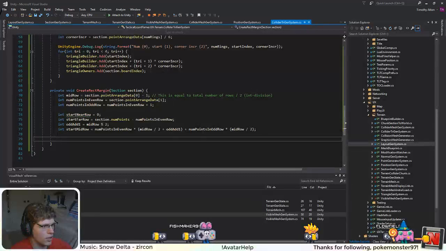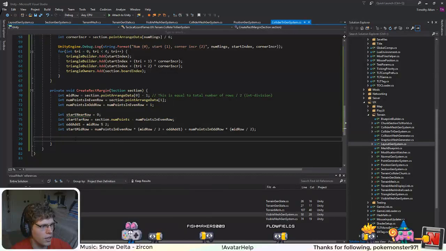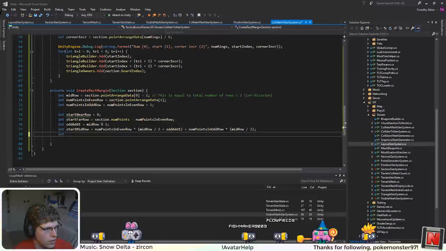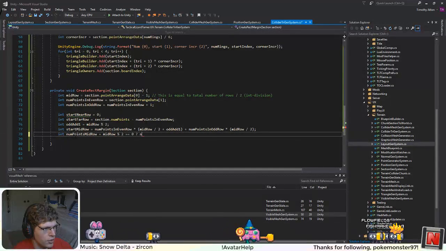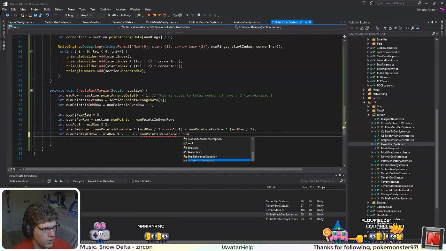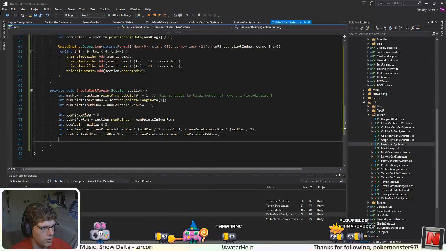Okay, so I think this is correct. Okay, and then we just need to get the size of the mid row, so num points, mid row is, again, we'll just see if it's even or not. We could simplify this even more, because we could just do num points in an even row plus mid row modulo 2, but I think that's getting a bit too difficult to read.